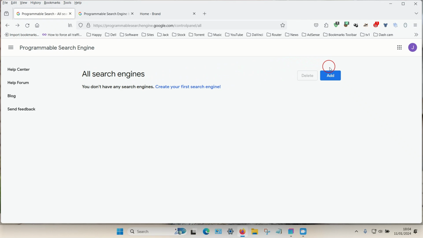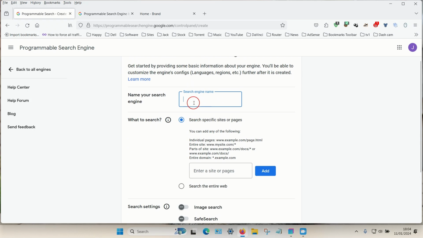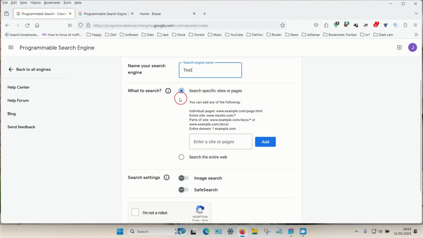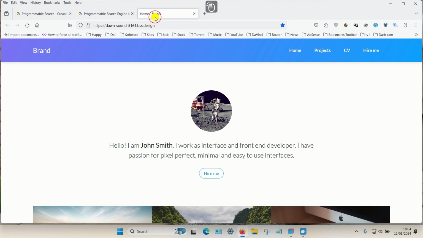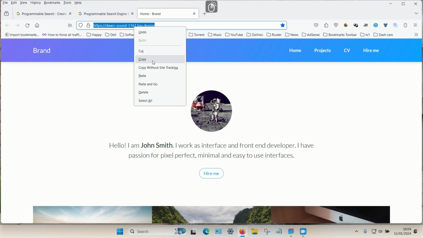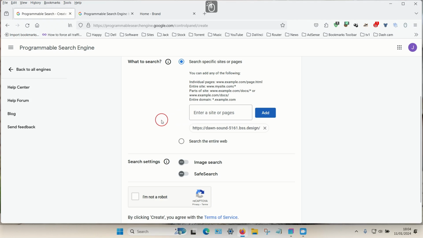So select add. And then we can give our search engine a name. So I'm just going to call mine test. And then we want to select the very top option, which is search specific sites or pages. And then we can add the URL of our website. So this is a test page I've created. So I'm just going to copy the web link and paste it into the box and select add.